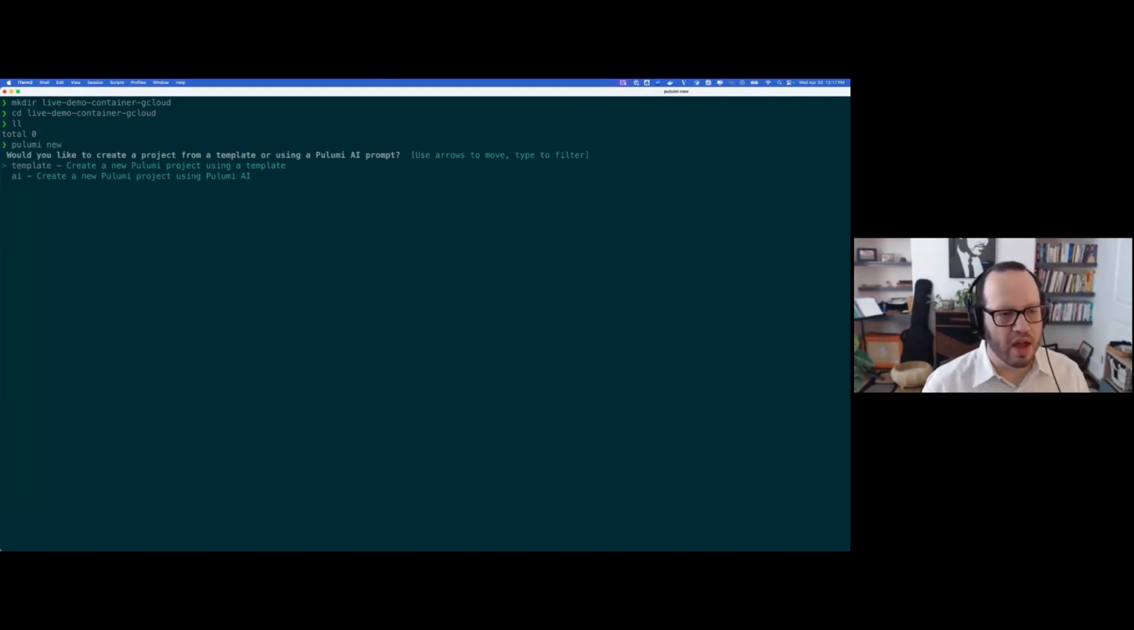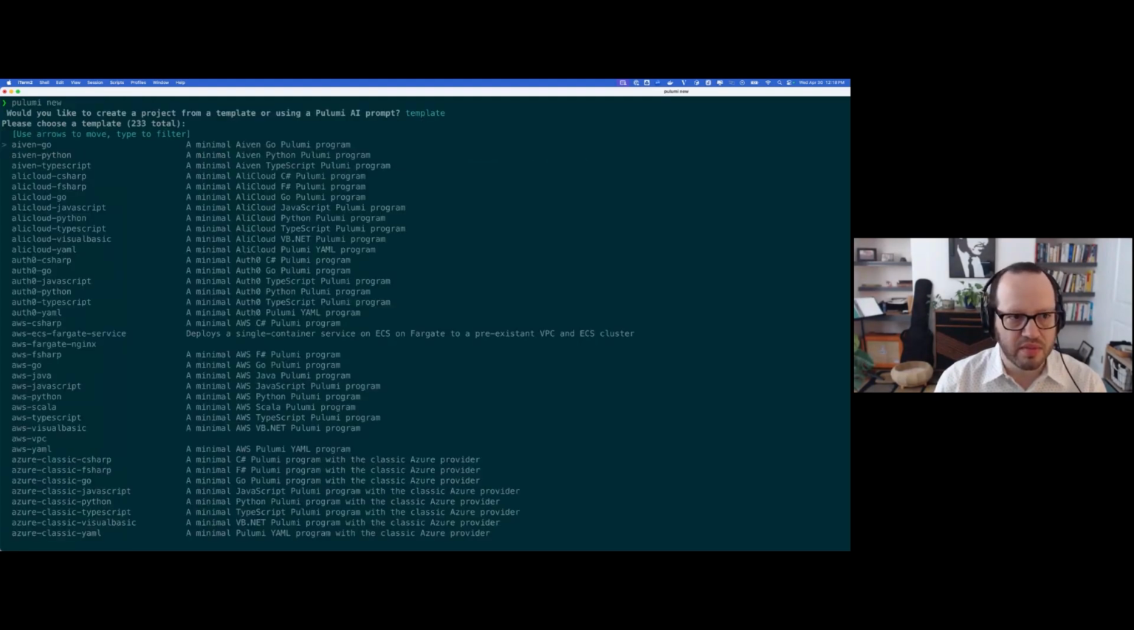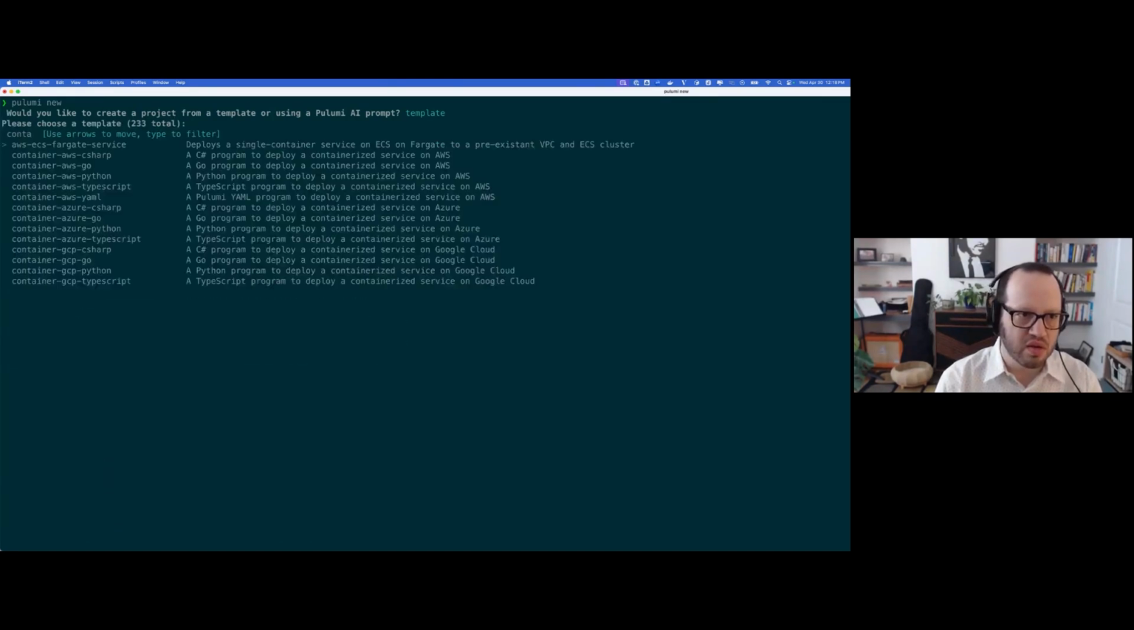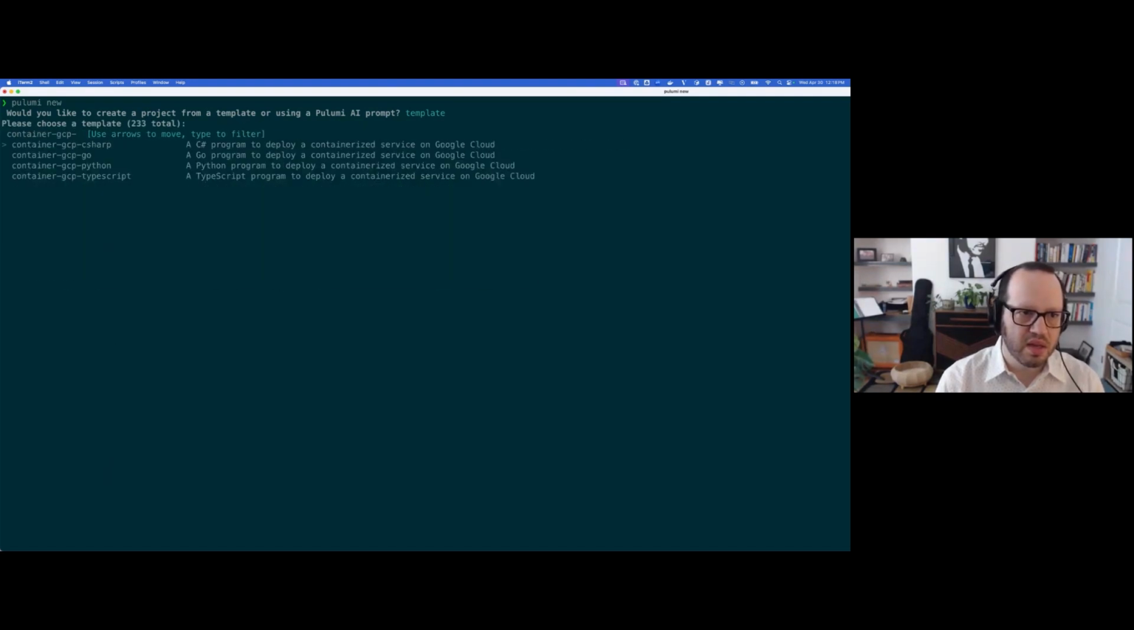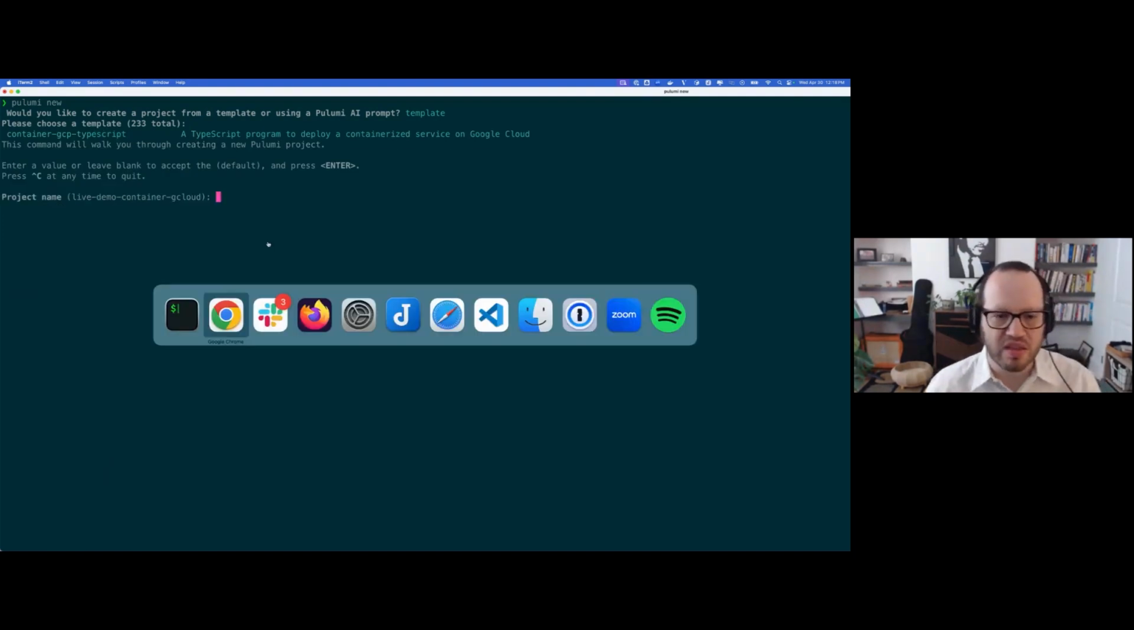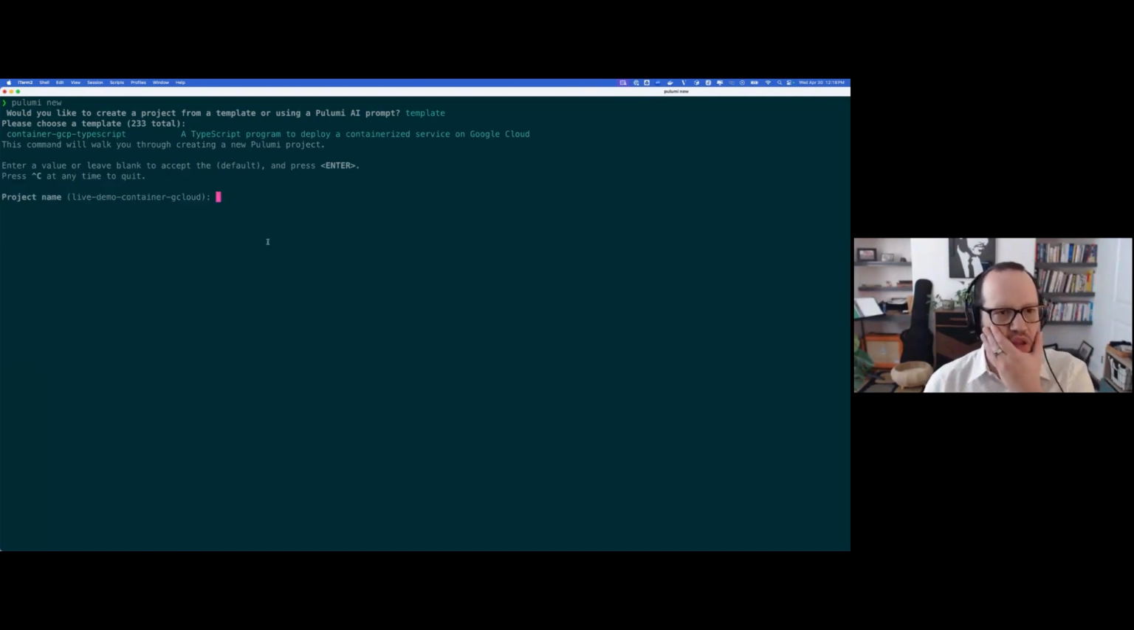And then when I do this, I have the option of entering an AI prompt, which is a really good choice if you are doing something that's maybe a little bit less common. Or I can use one of Pulumi's existing templates. For this demo, let's start by using a template. So I'm going to deploy a Cloud Run workload. So let's go container, GCP, and let's do this one in TypeScript. The steps are relatively the same, by the way, no matter what language you're using.